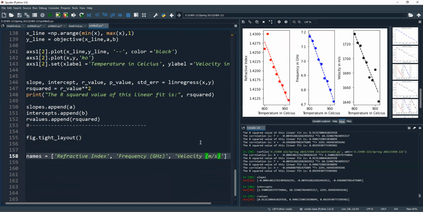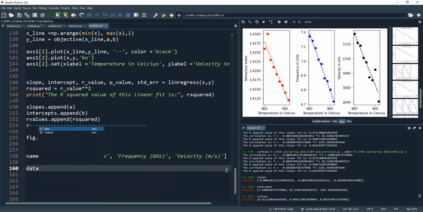And the reason I want these headings to be this way is because I want to list the slopes at the bottom, right? Or list these 3 values at the bottom, okay? And now I'm going to import some data. So data, I'm going to create a big list here.